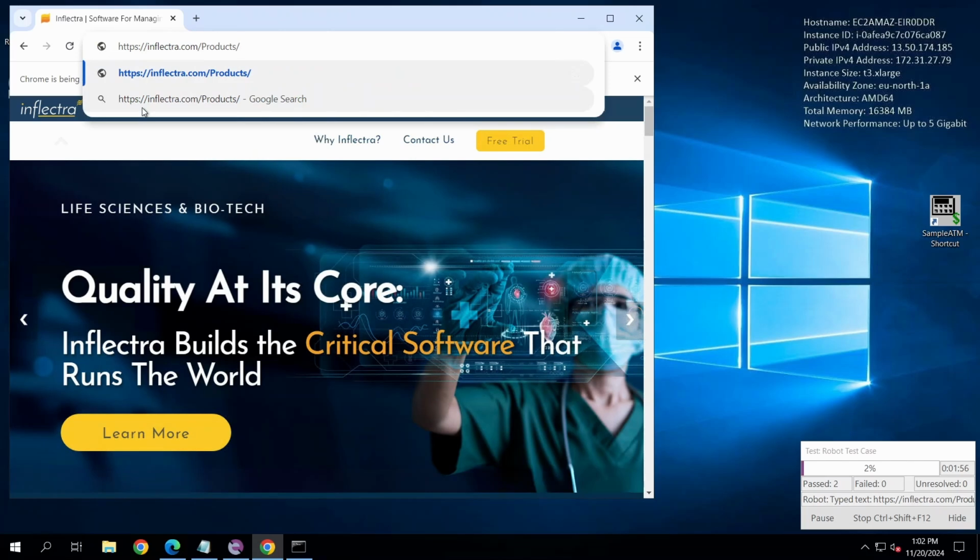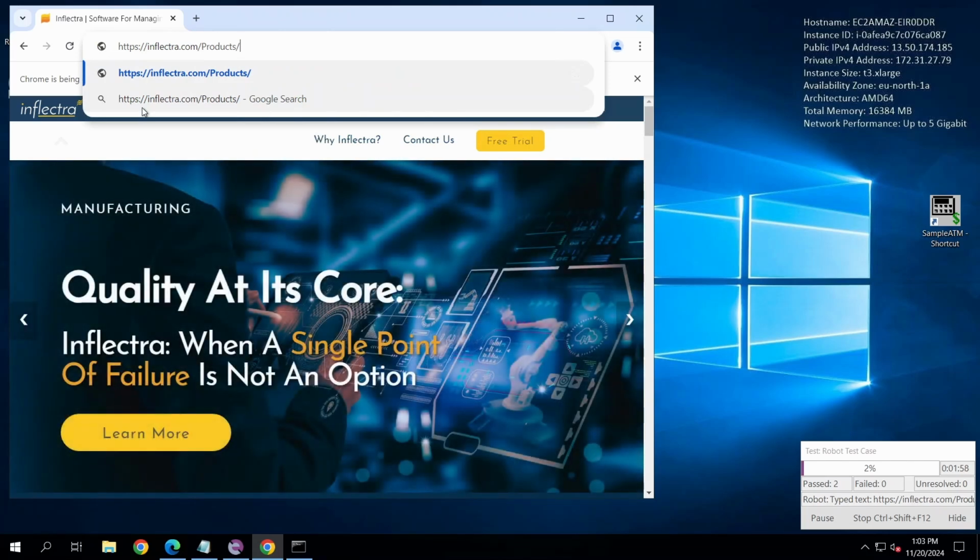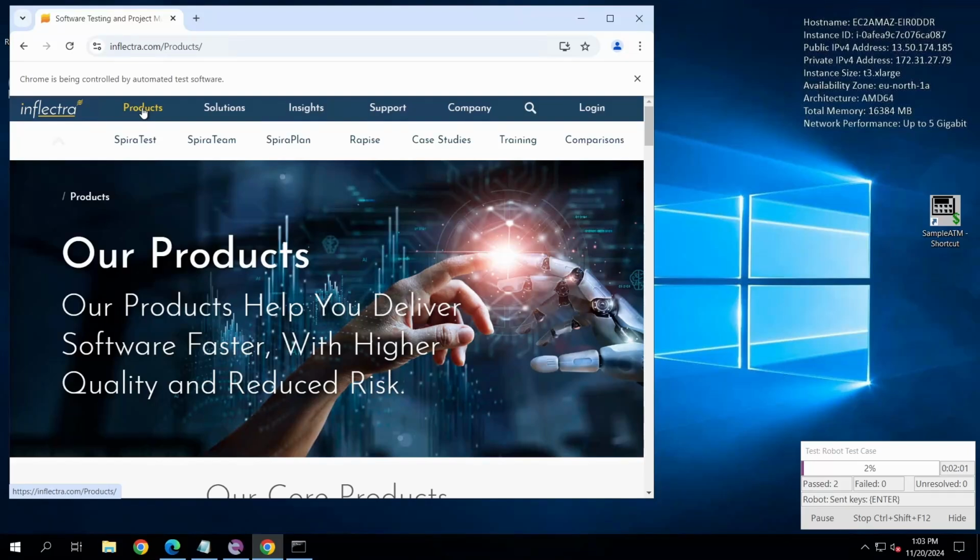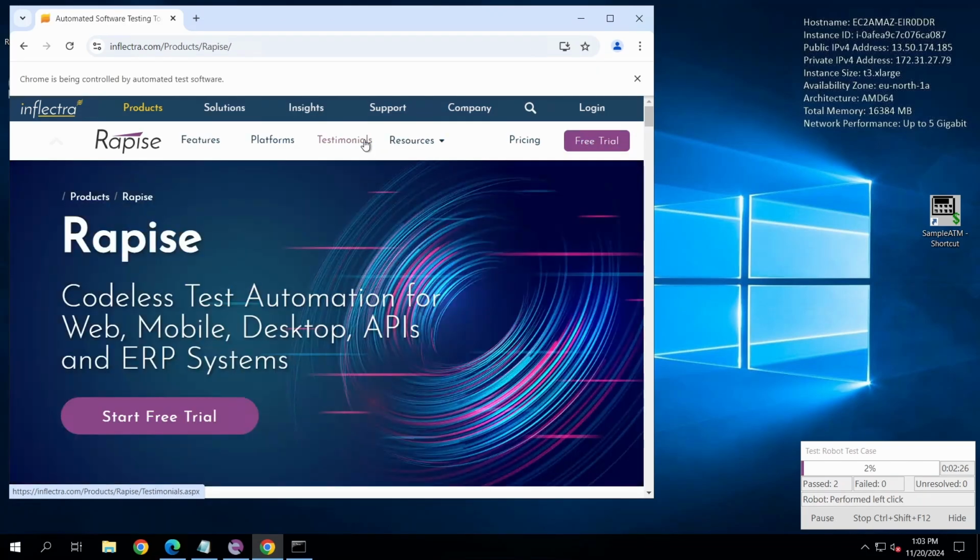So it tried to type, change the URL, access it directly. All right, so we are at the Products page. Now we have a list of products here. So it's supposed to figure out the line with Rapise. Okay, so it moved the mouse over Rapise. Now it's supposed to click there. And we are at the Rapise page.